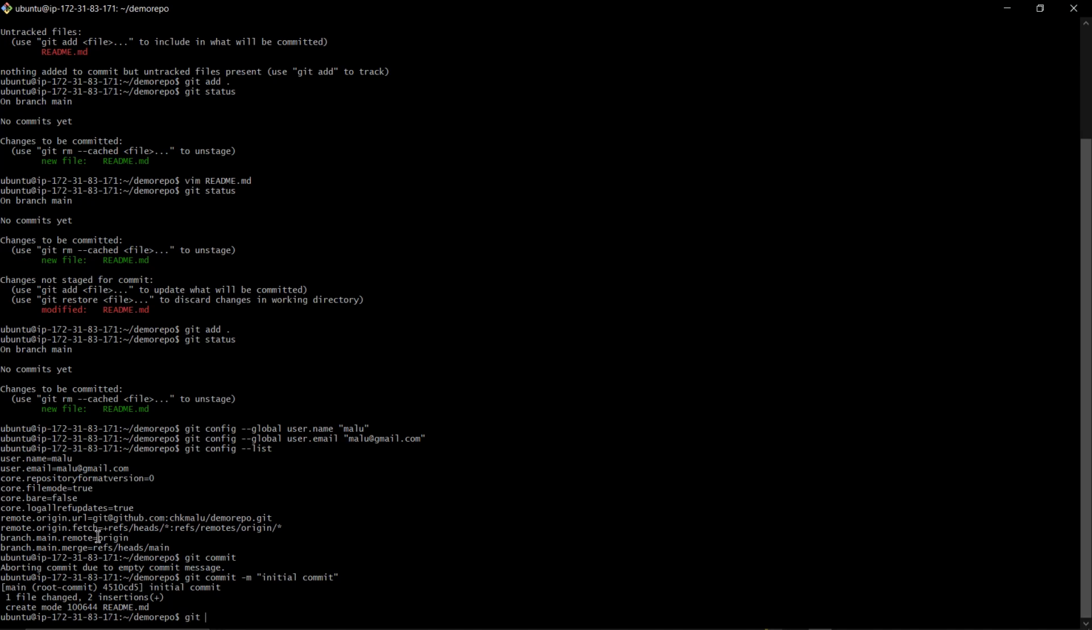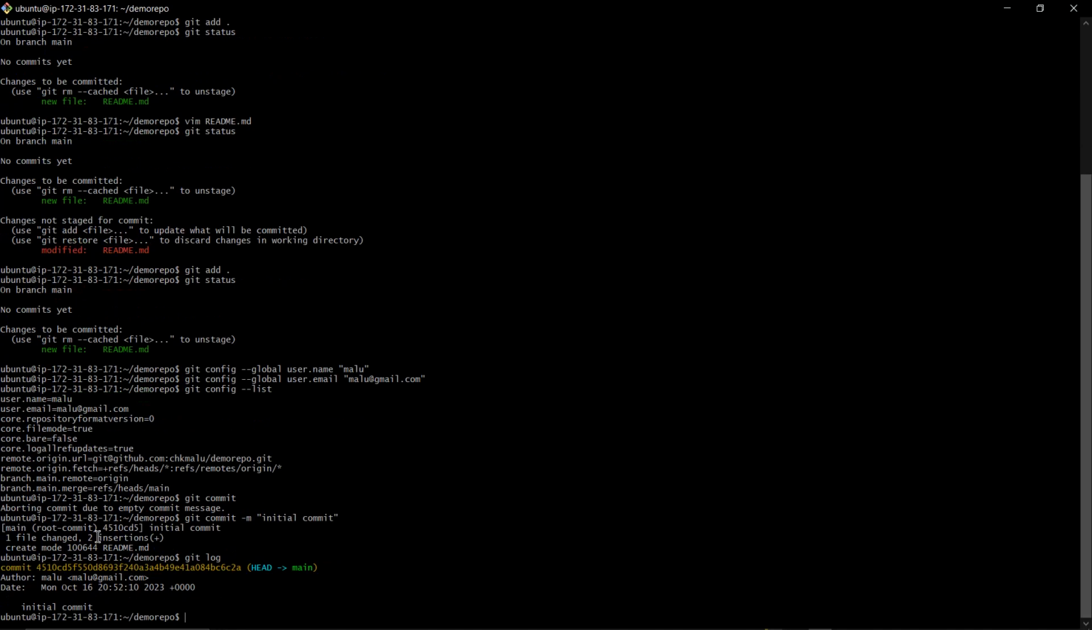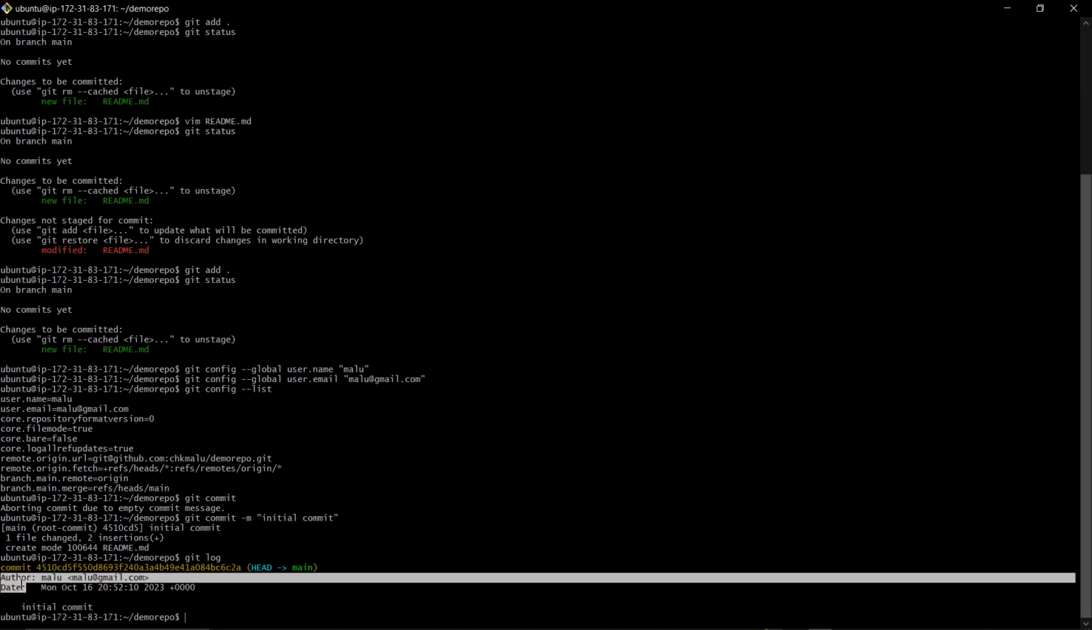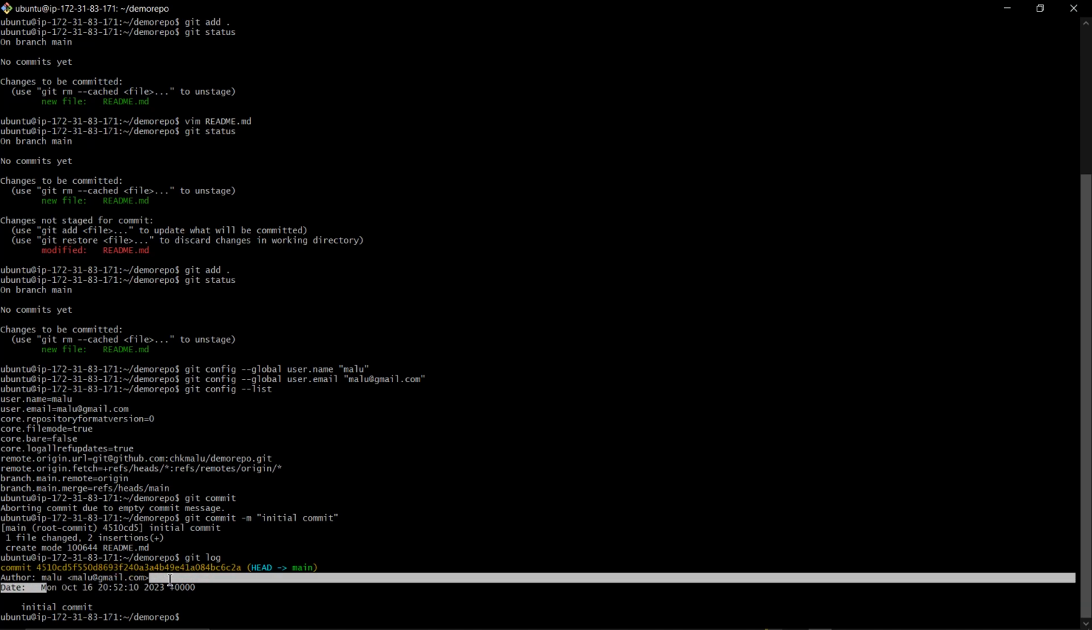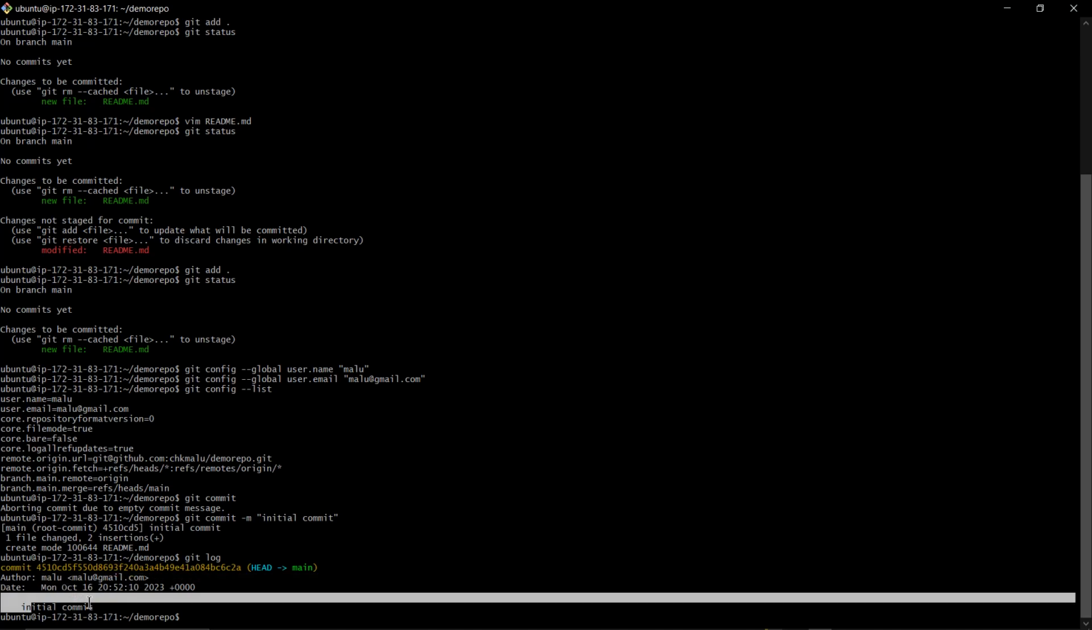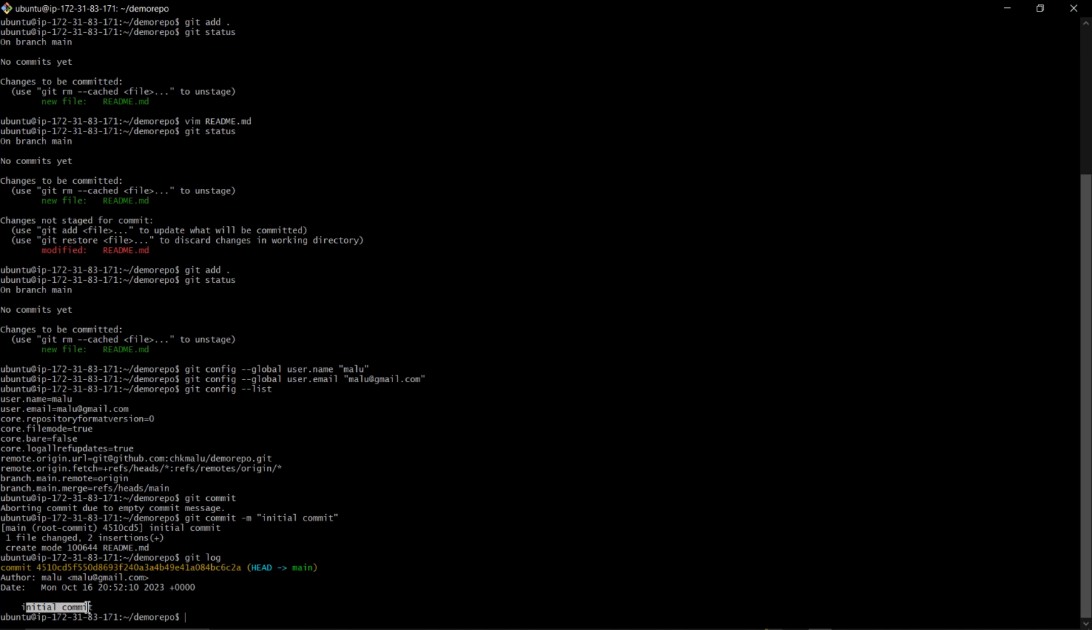And if I want to see all my git commits, I do git log. It's going to show me this is my first commit, the author, the person that made this commit, the username, the email, the date that this commit was made, and the commit message, which is initial commit. And it's showing me the commit hash. You understand? This is just the hash.